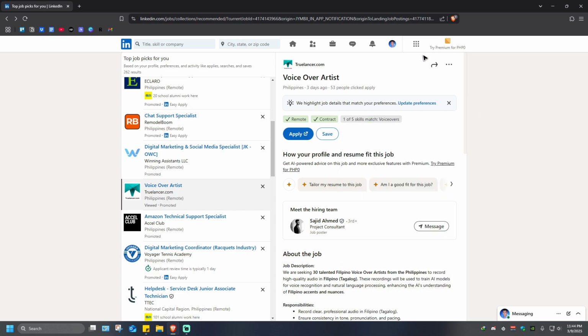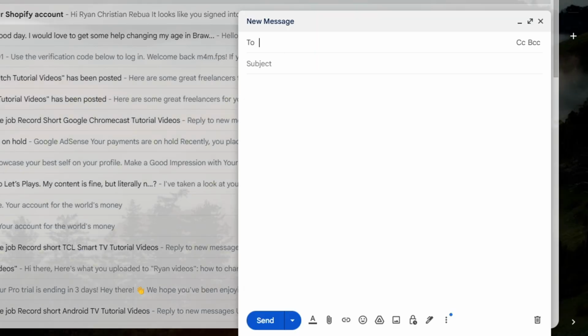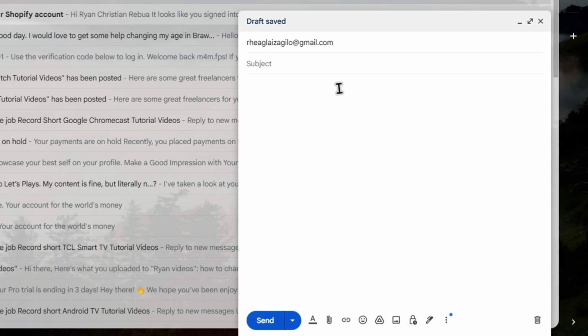Another option is by just copying the link. Say, for example, you have other messaging apps installed, or it could be email. Just open up your emailing service and hit compose. And here, to the person, for example, my wife right here, then hit subject, apply. Then I'm going to paste the link right here and hit send.